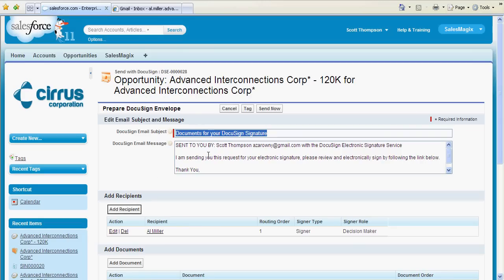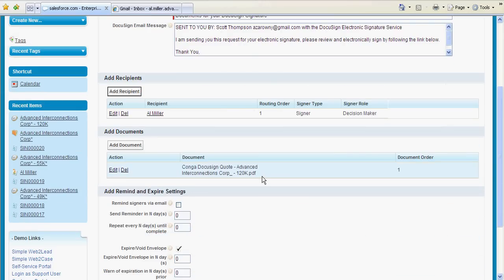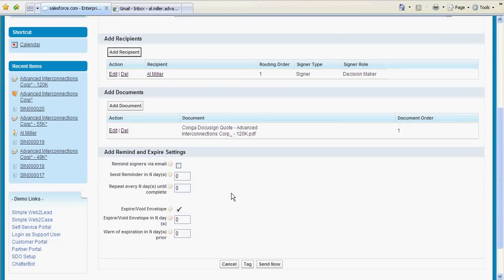DocuSign envelope. I can edit this information. I know who it's going to. I can see what's being sent out. I can even create reminders and expiry sessions in case the quote needs to be followed up on, or I'd like it to expire if it's maybe more than a week. So I'm going to go ahead and send that out to Al, my customer.